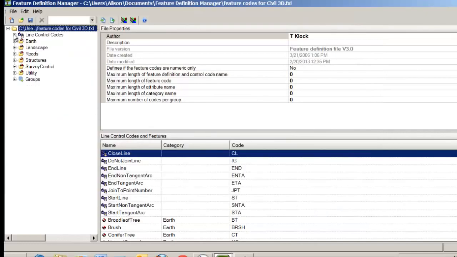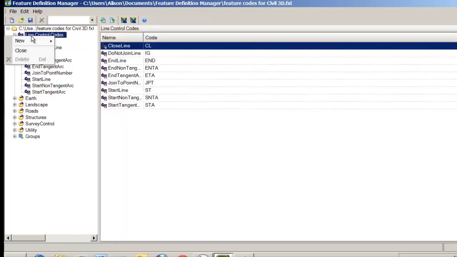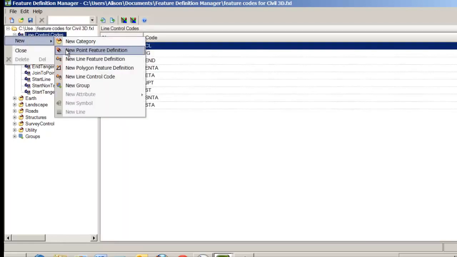So we made a copy of it and did a save as straight away. Here you can see we're looking at the line control codes, and we have end line, end on, tangent arc, end tangent arc, and these tell the software how to draw the line. Now we're going to create a new line control code which is going to be BC.